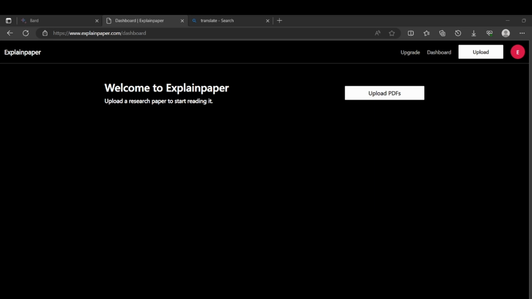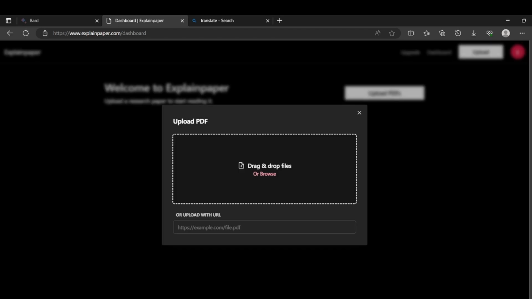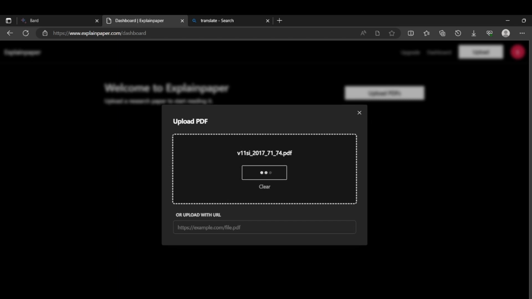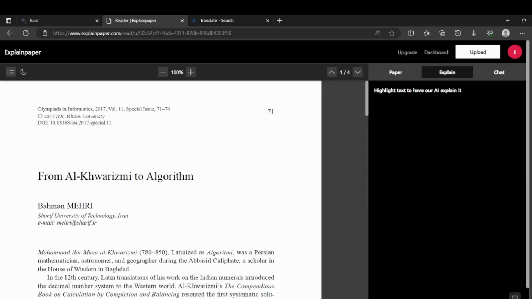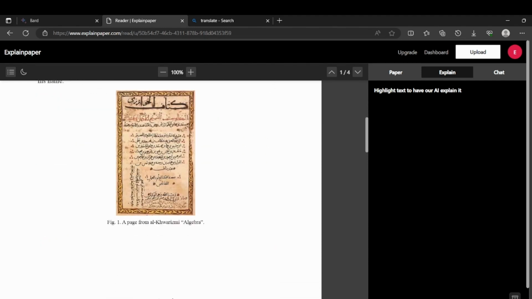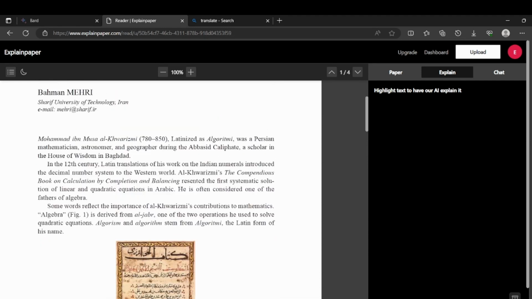Once you get to the dashboard, this is the dashboard. Let's upload the PDF file. I'm going to upload a file that I have in here. So let's begin the upload. All right, guys, as you notice in here, the paper has been uploaded. It is a PDF file. Let's see what we can do in here.